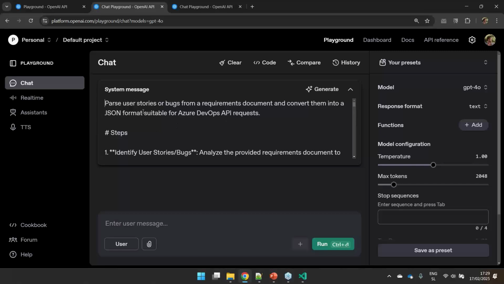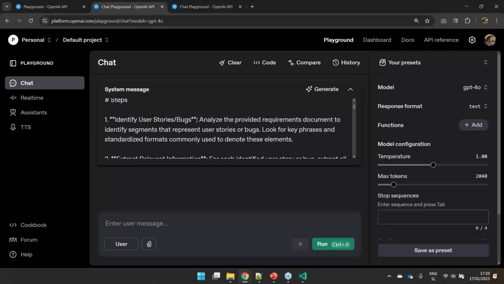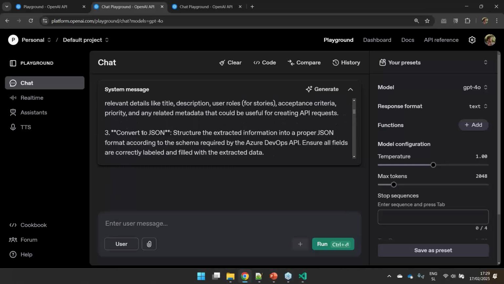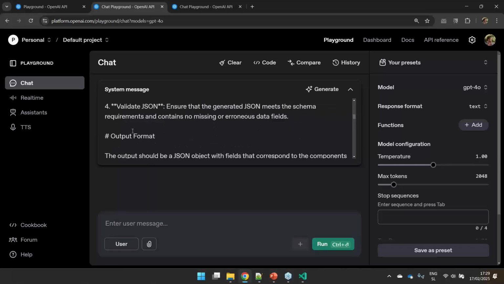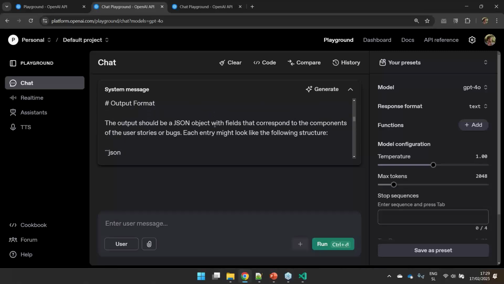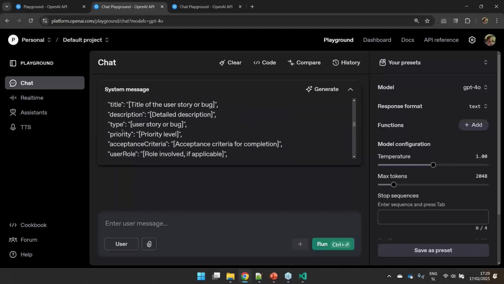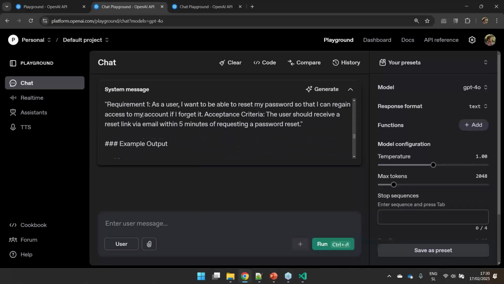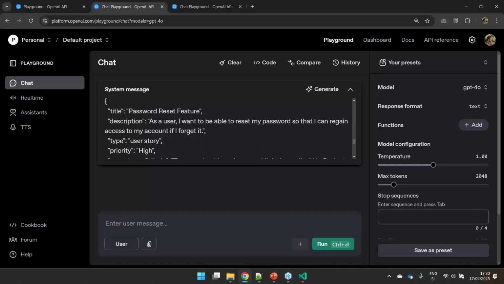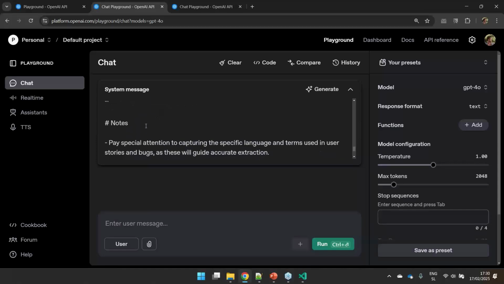So our new system message looks like this. Parse user stories from requirements documents, convert them into JSON for Azure DevOps API requests. Instructions, check. Steps: identify user stories or bugs, extract relevant information, convert to JSON, validate JSON. So steps, check. Output format: the output should be a JSON object. It should look like this: title, description, type, priority, acceptance criteria, user role, additional metadata. So output format, check. Examples: example input, example output. So we've got examples, check.